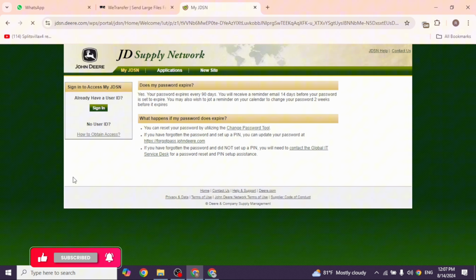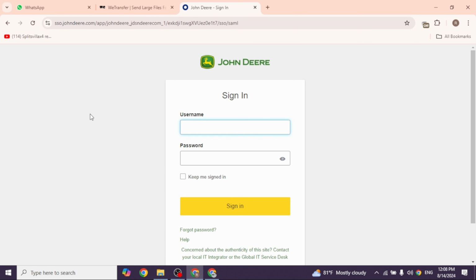With that, you will be directed to this page. Now over here, you will find this login section. Go ahead and click on the option of sign in. Now from this page, you can easily get access to your account. All you have to do is provide the credentials. First up, type in the username, then type in the password.